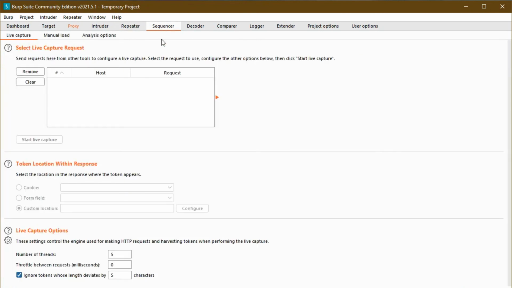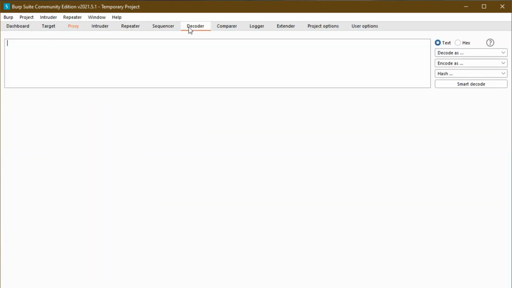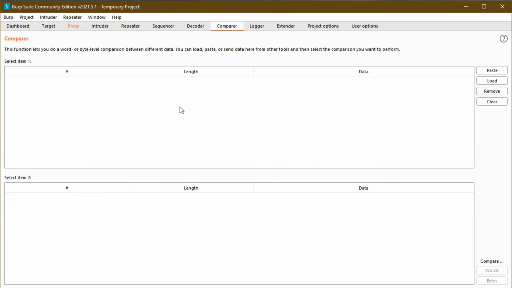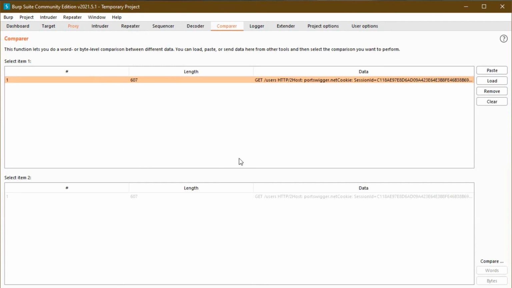So what is sequencer? We capture live sequences and manually load things, and we can do all that here. Decoder means the encrypted file format is decoded here, based on ASCII, hex, these types of decoders. Comparer: we add items here by clicking send to comparer, and we just compare a website added here with the previous one.